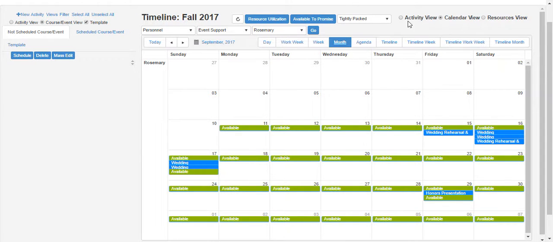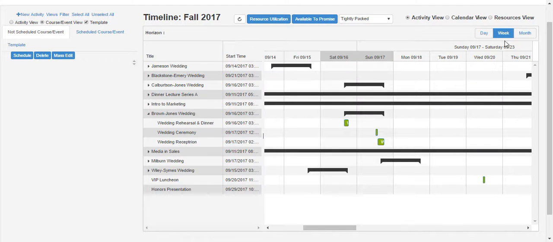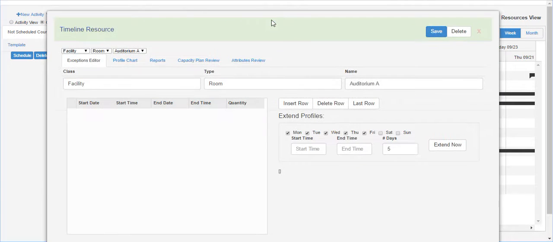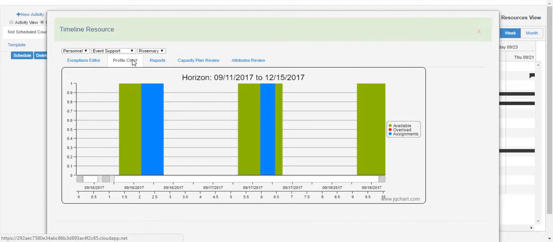So let's go back to the activity view, and we can see similar information by going to this resource utilization button. If I click on it, and if I want to see what's going on for Rosemary, I'll pick personnel, event staff, Rosemary, and look at her profile.